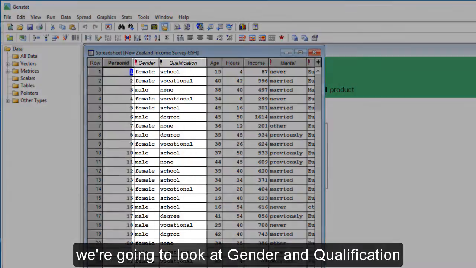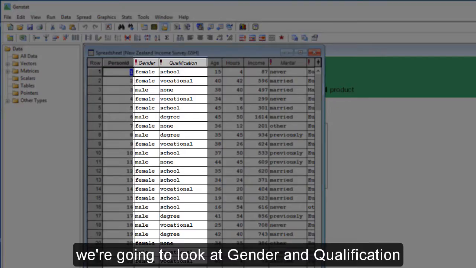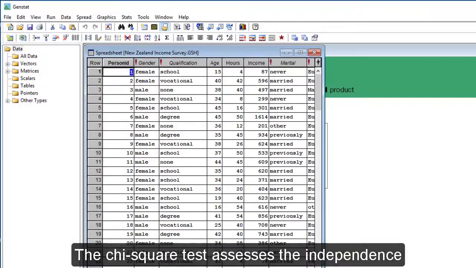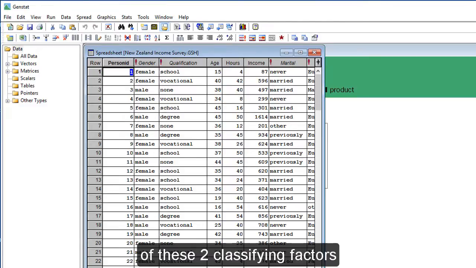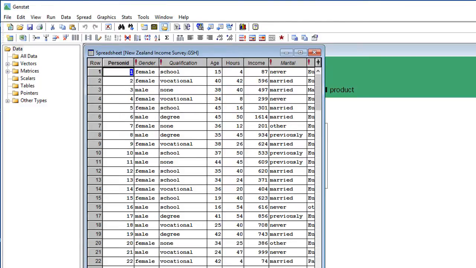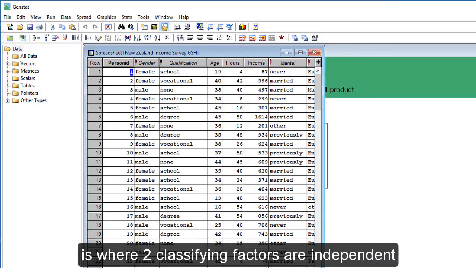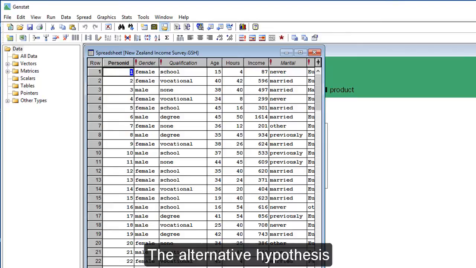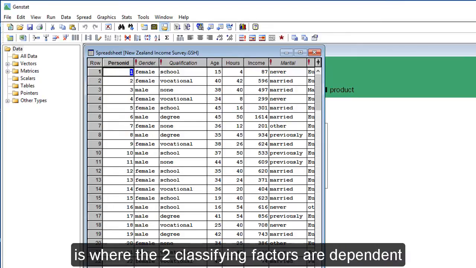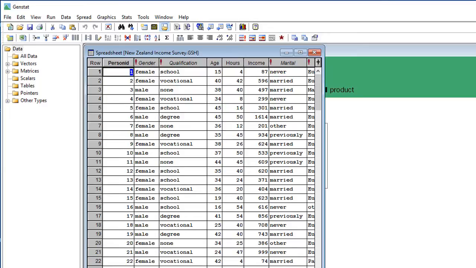For our test, we're going to look at gender and qualification. The chi-square test assesses the independence of these two classifying factors. The null hypothesis is where two classifying factors are independent. The alternative hypothesis is where the two classifying factors are dependent.